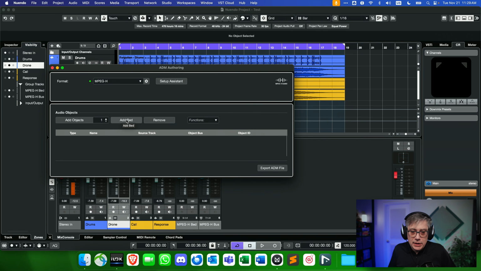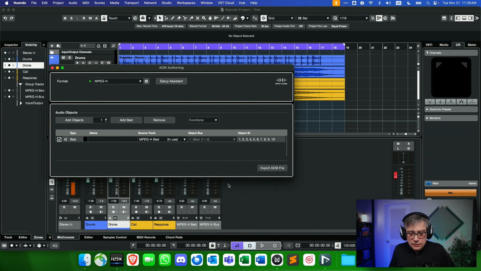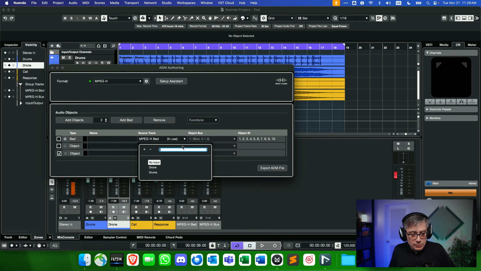So I'm going to add a bed. And that bed that I'm going to do is going to be the MPEG-H bed. And as I can see, it's now going to be routed into object IDs 1 to 10 in the very same way we had with Dolby Atmos. And then I'm going to add 2 objects. And very similar to what I had with Dolby Atmos, I'm not going to see these objects until I actually have changed the panner on those tracks.